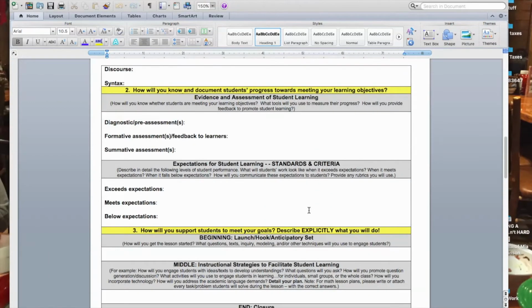So the second section is all about assessment. In this first box, students have to figure out how they're assessing student learning. So they do need to think about how they're pre-assessing, and that could come from some kind of formative assessment from a prior lesson, but they still need to describe what the assessment is, and what exactly they are assessing here.